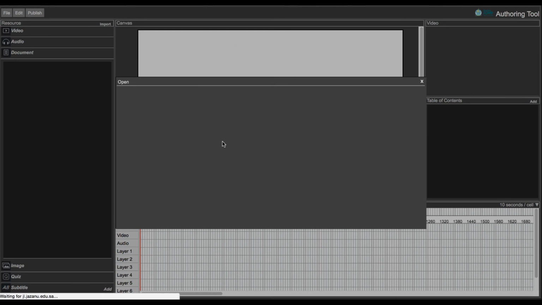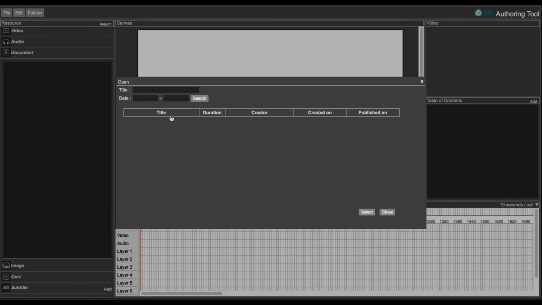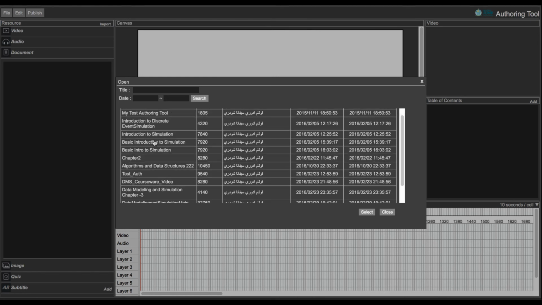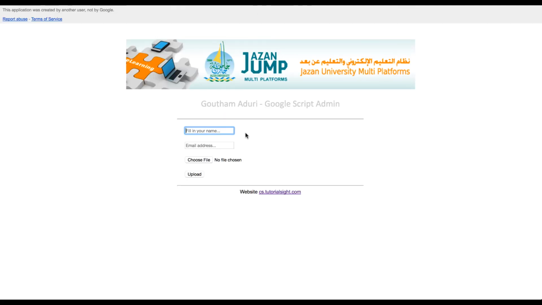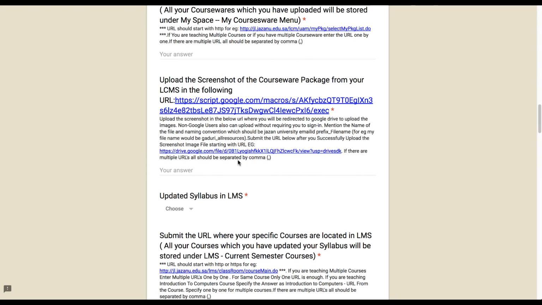Once you click on open, you can see the resources that you have uploaded. See, these are all the resources created by you, and you can see whatever resources you have created in the main resource based on the main authoring tool. Just select whatever things, copy the screenshot and upload it in the Google Drive by clicking on the following link. So these are basically the things.